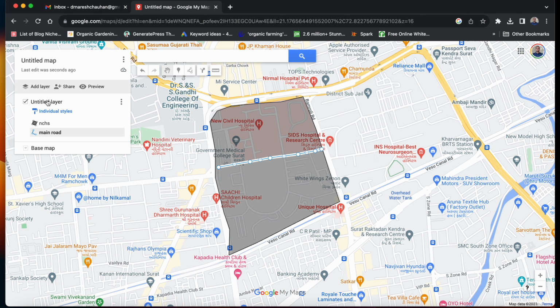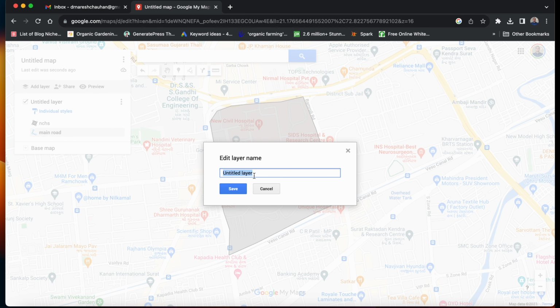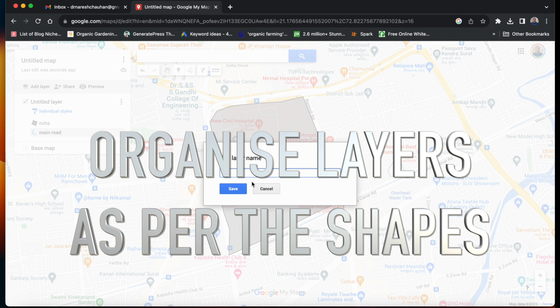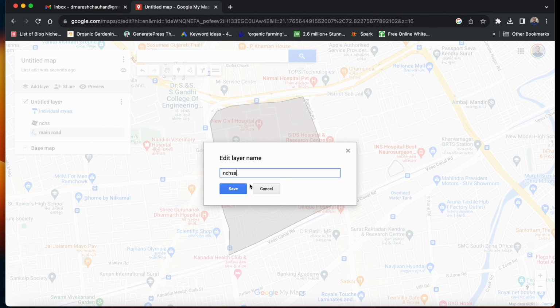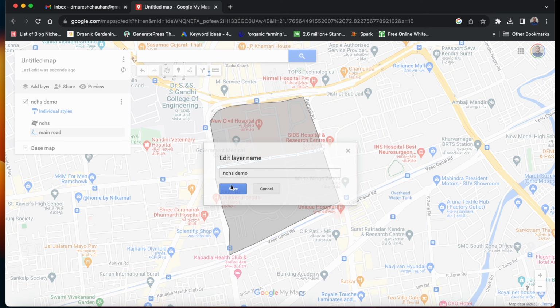So this is the untitled layer. This is just for the demonstration purpose. I am adding these lines and polygons. Otherwise the polygons should be in one layer, then lines should be in one layer. So that is how you organize your data. So this is the NCHS demo. Save.